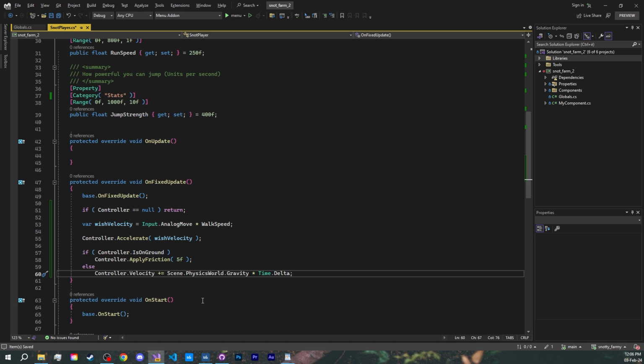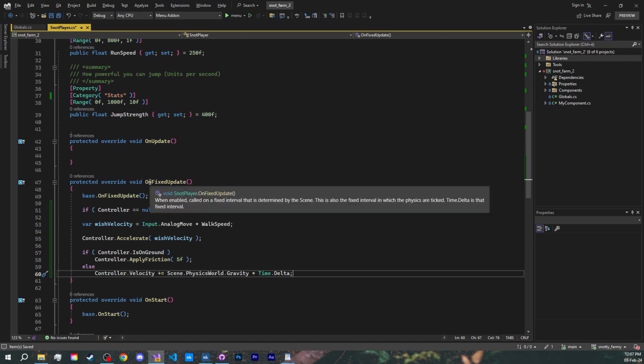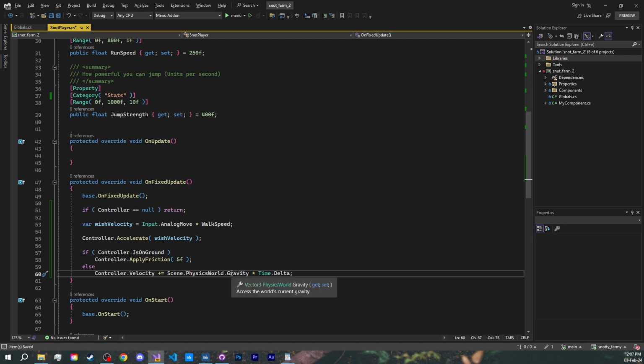Since falling for longer makes you fall faster, we manually add the scene's physics world gravity to the controller's velocity. And as you can see, we are multiplying by time.delta, because we are running this code 50 times a second, while the gravity variable is meant to be represented in units per second. If you wanna change the gravity, I don't think it's been exposed yet. I couldn't find it myself.